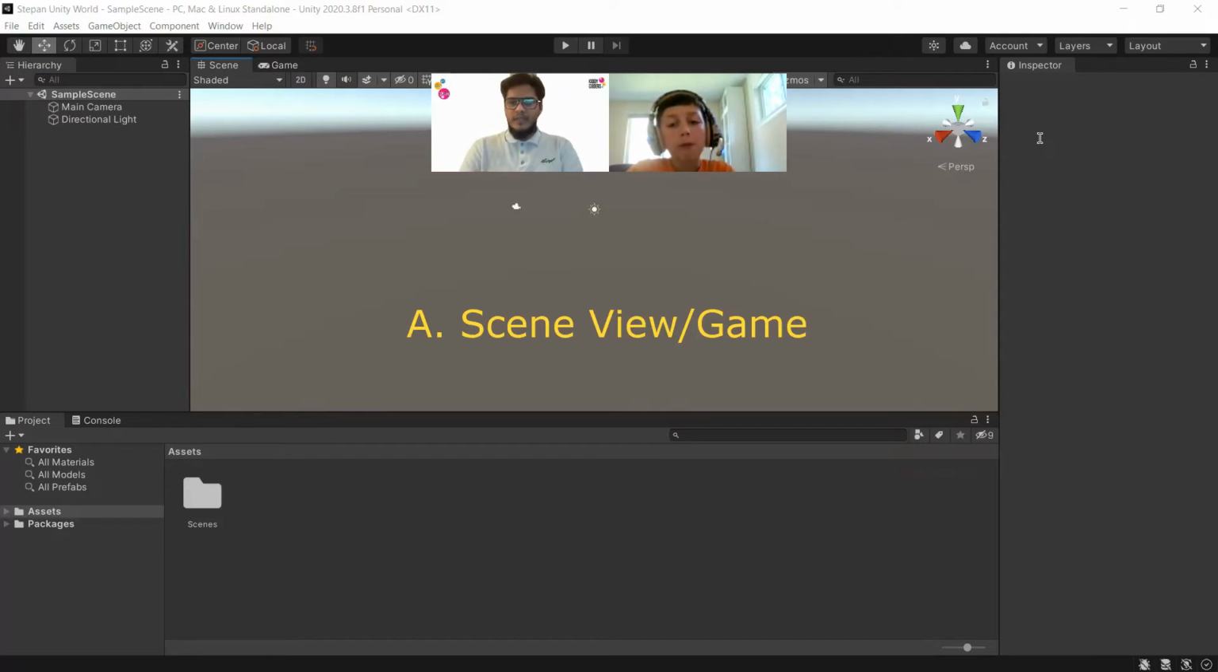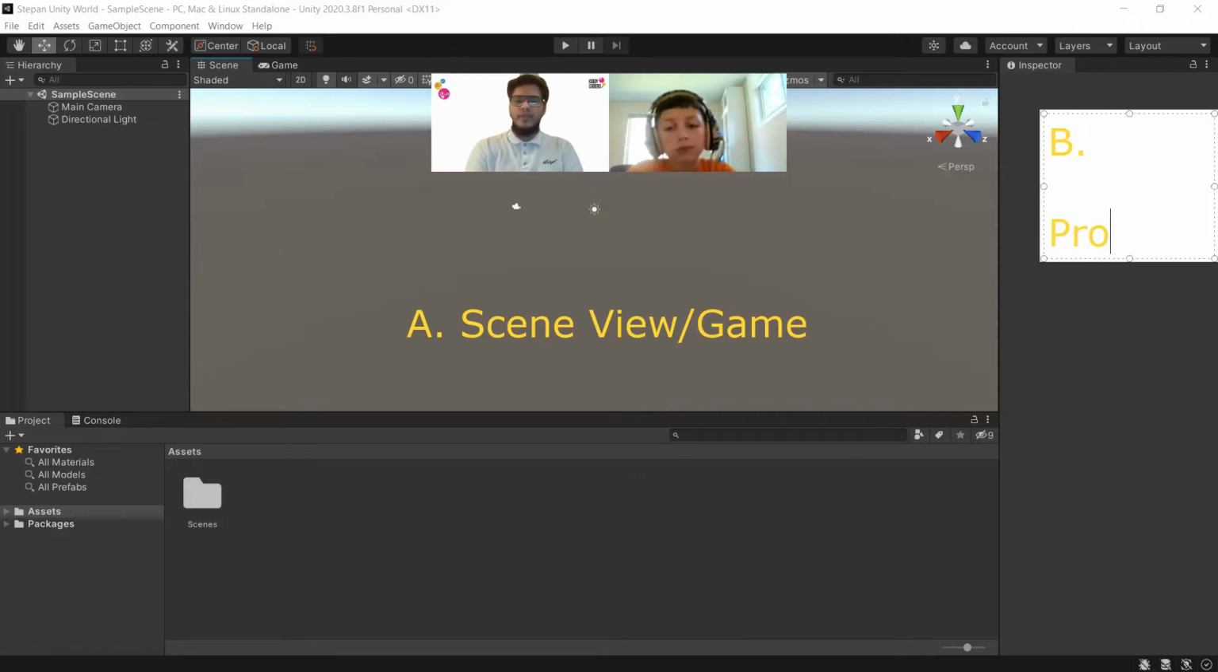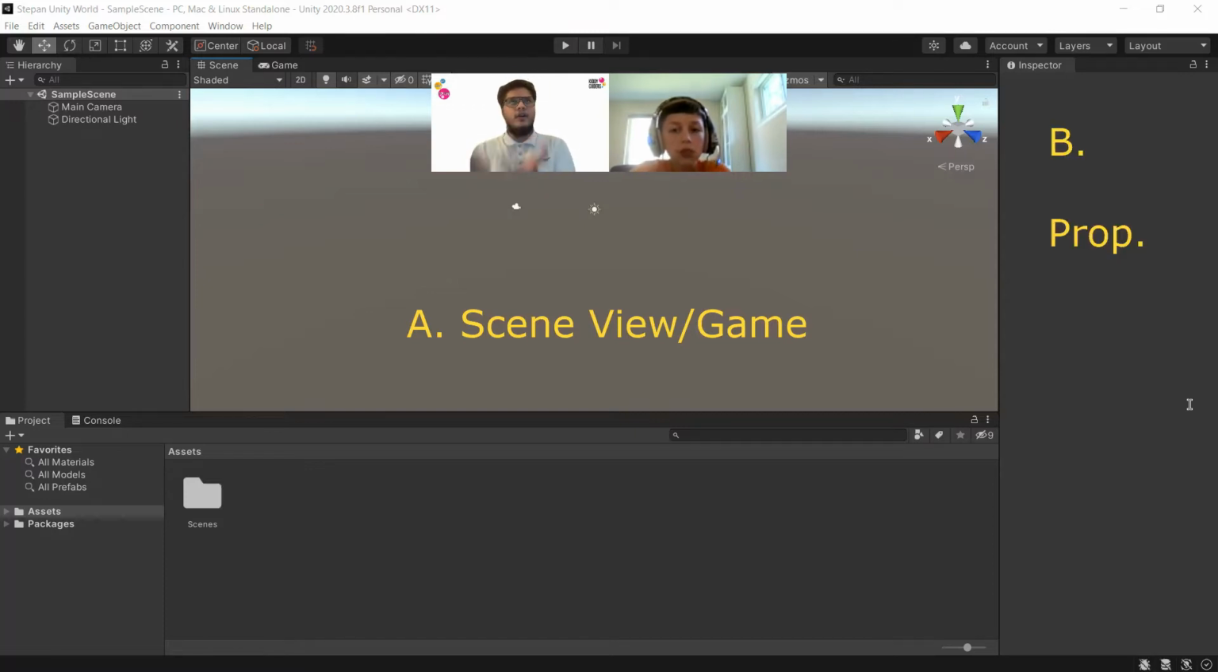Now, do you see the inspector view? Or you can name this thing as properties. Now the properties, you know what they do? Let's say you click on an object or any character, and as soon as you click on it, the properties view will tell everything about it: the color, the name, the position, the rotation, everything together.